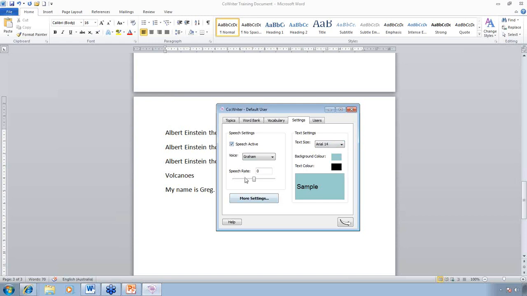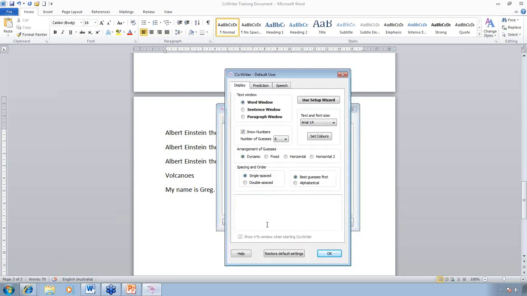If I put that speech active back on, and choose more settings, here you can see that I've actually got more options that I can do. And the way that co-writer is set up, it's really nice. There's layers of complexity that you can go into to change the settings, but they're not immediately available. So it's not a daunting process. You can use it straight out of the box within minutes. But if you want to spend some time, you can delve deeper in and change a lot more settings.